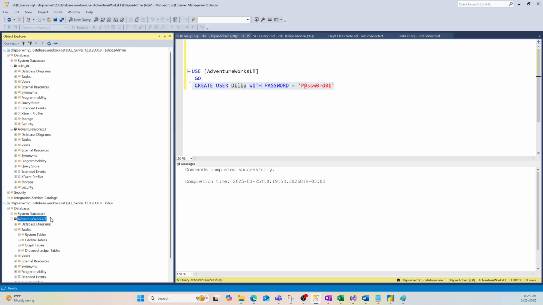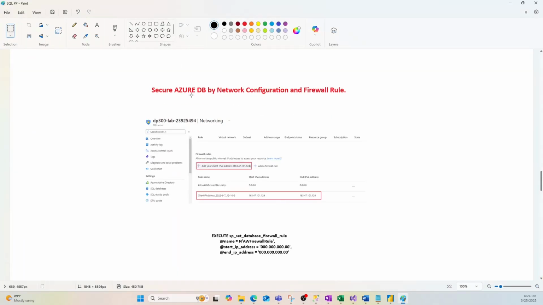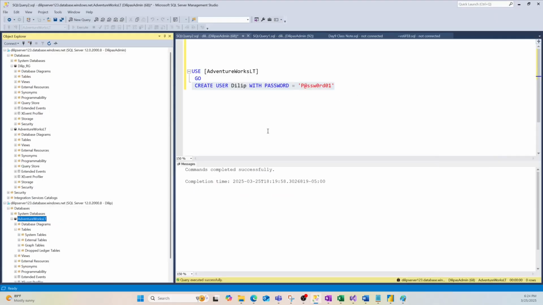So this is all I want to share here as part of securing your database in Azure DB using firewall rule or network configuration.